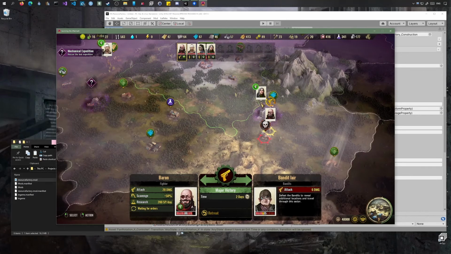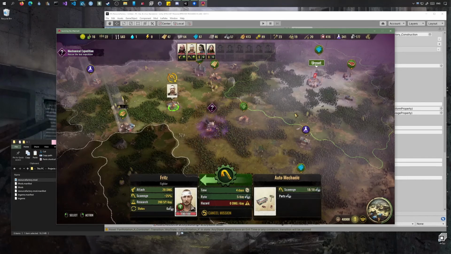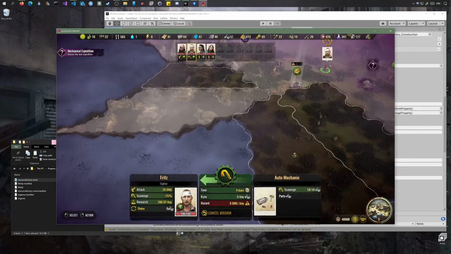Yes, grab some of those parts and then you can come here. Okay, are we far enough away yet? Make use of that depot.